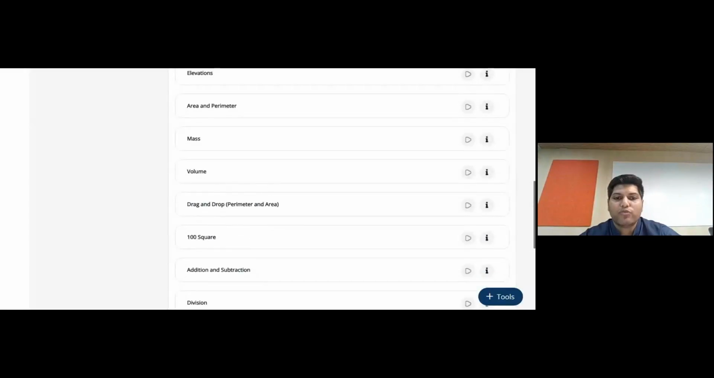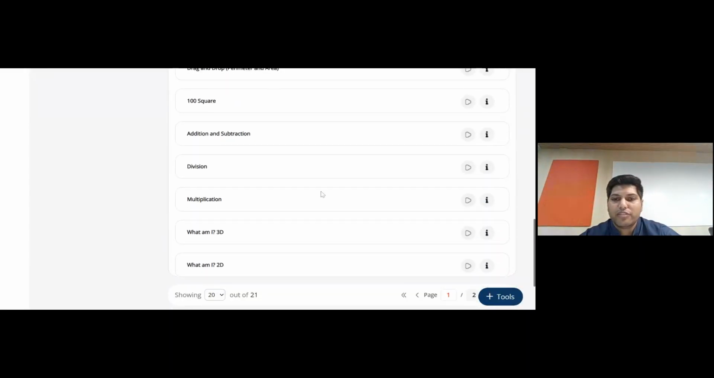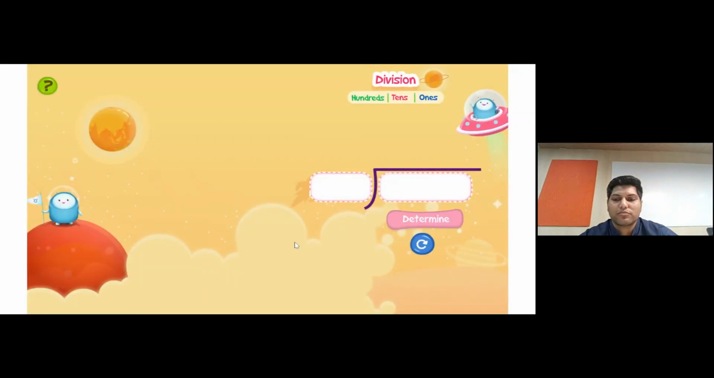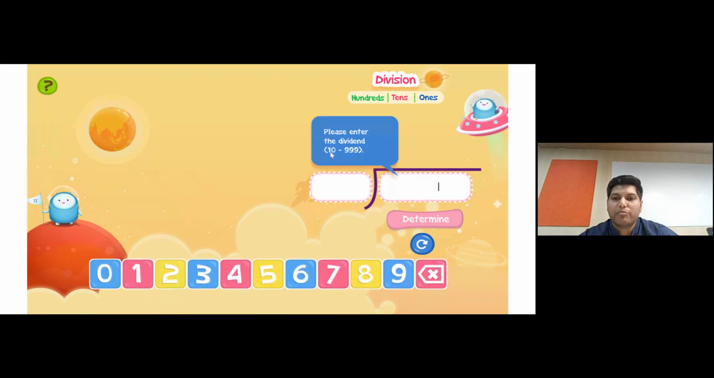Now, the fourth one would be the division. Here, you can write any number from 10 to 999. Let me select 5, 4, 5 and 7. And now in divisor, you can select numbers 2 to 99. Let me put 54. Just click on determine.